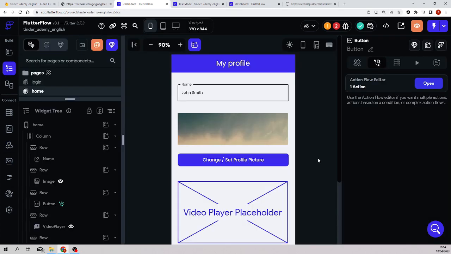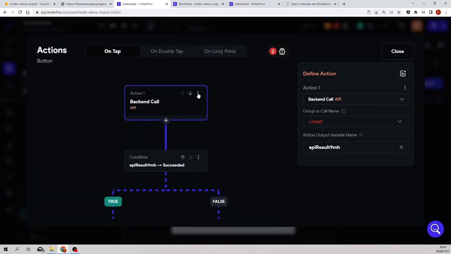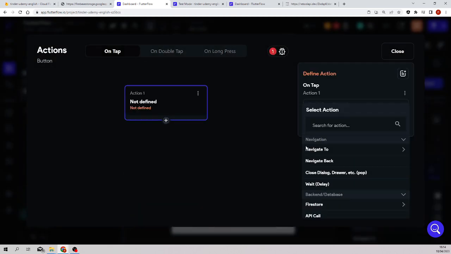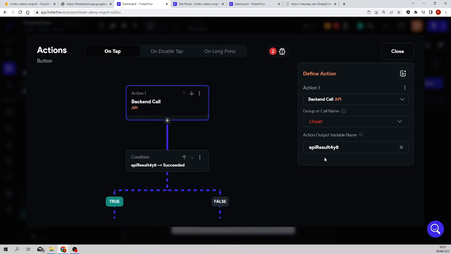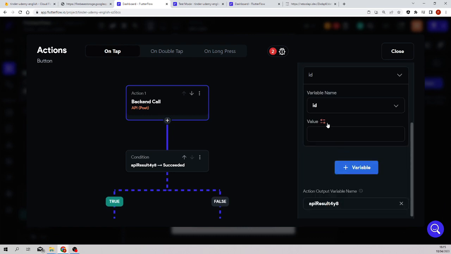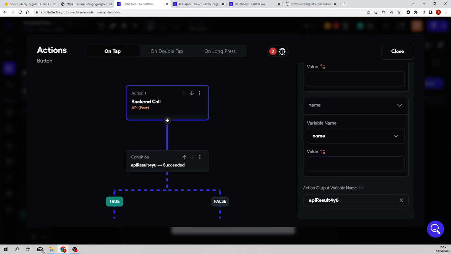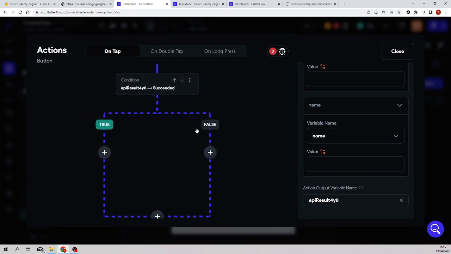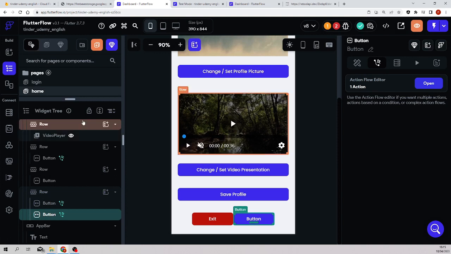Now I go back here, button, open, I delete everything, add an action, API call, which one? Post. And here, in variables, I would pass the ID and the name. But don't worry, we will see this in more detail when we do the Tinder app, because we will need it. Then this would retrieve a result, and depending on whether it's true or false, I could perform some operations or others. But for now, this is enough. It's the first contact with API calls.